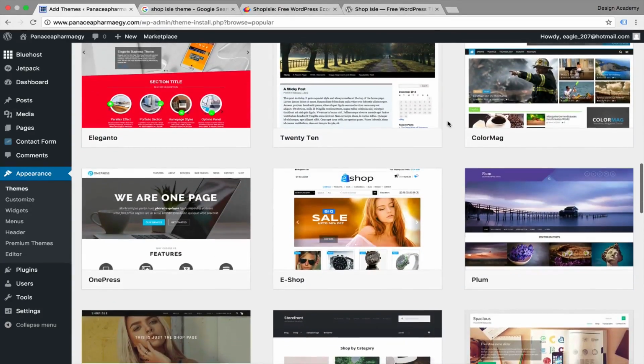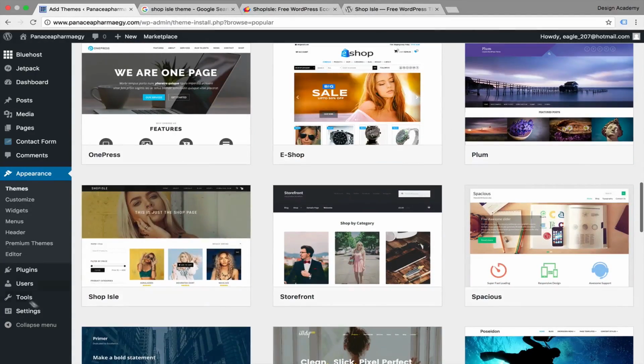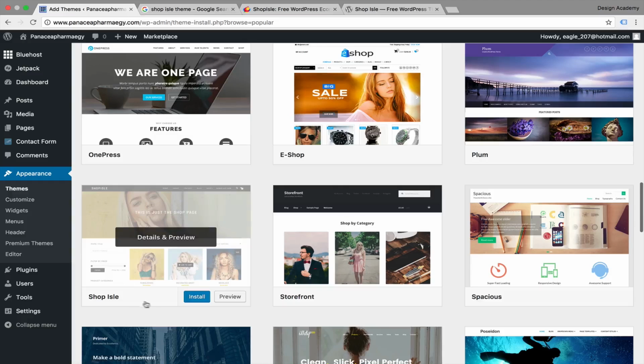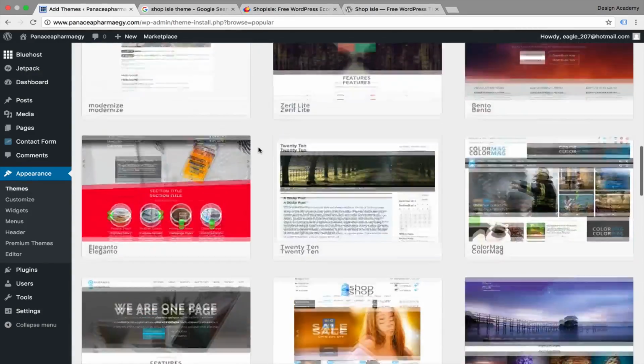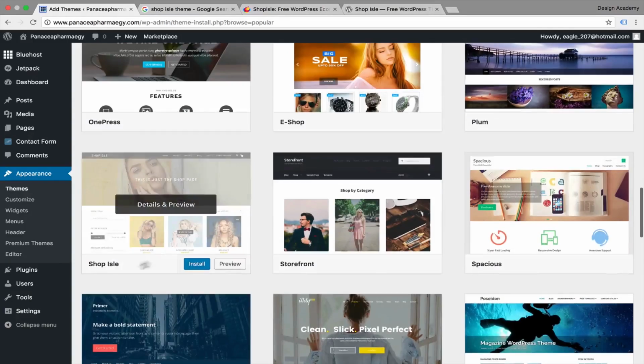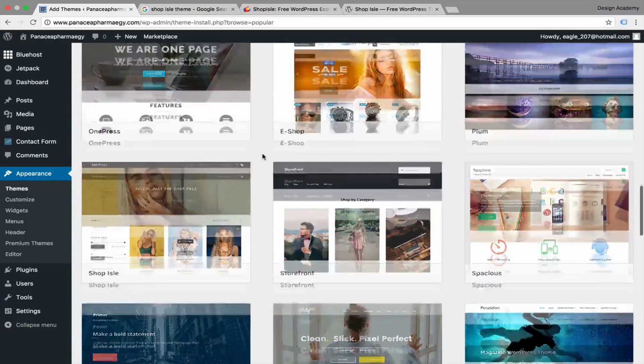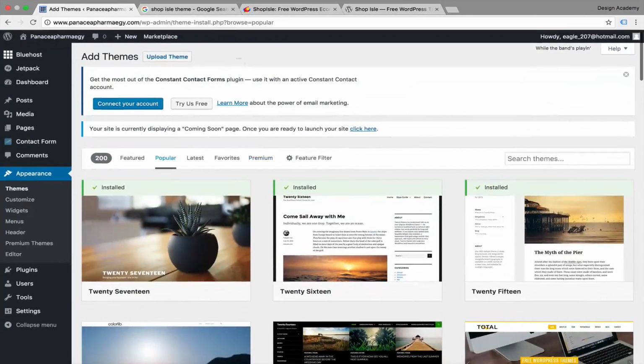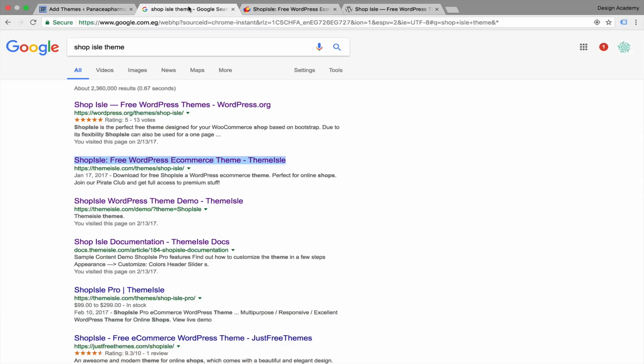And also the Shopisle theme, the one we're going to install, is ranked one of the top themes for this year. We're not going to install it from WordPress; we're going to install it from their website because it has a stronger version and a more compatible one. So don't install it from here, though it's in WordPress. I highly recommend that. So let's go to Google and search for Shopisle theme.